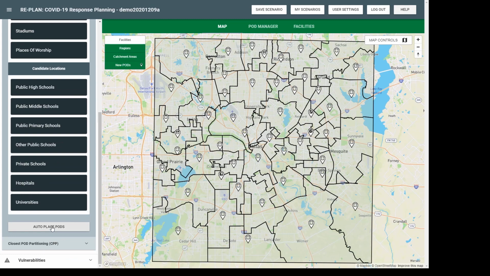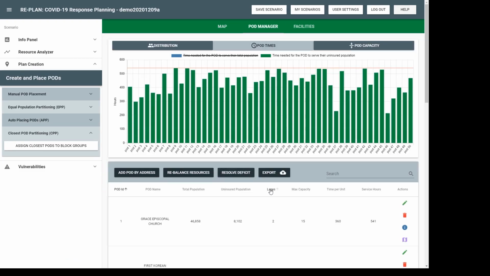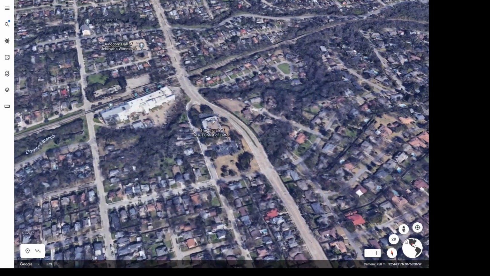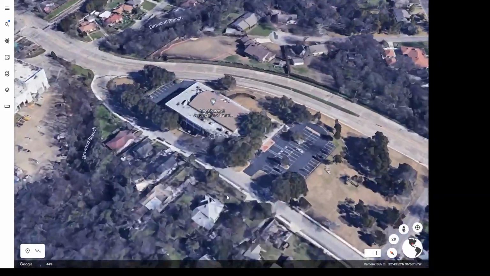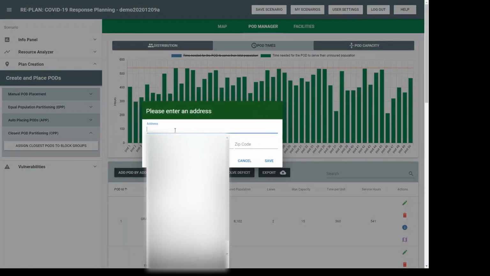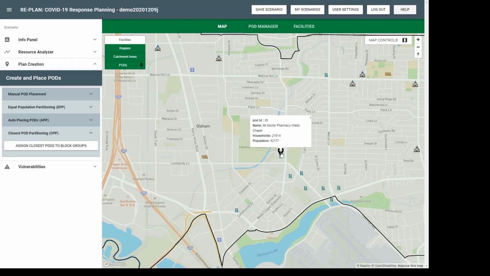Once you've established an initial plan, you can use RePlan to analyze and revise that plan. RePlan can help you identify pods that are serving populations so large that the number of vaccination lanes needed exceeds what is reasonable for a particular facility. By the way, if you're not familiar with a particular facility, RePlan can deep link you into Google Earth to inspect it. If you do decide that a pod facility won't support the population assigned to it, you can either create another pod nearby to share the load, or you can move the pod location to a different, larger facility.